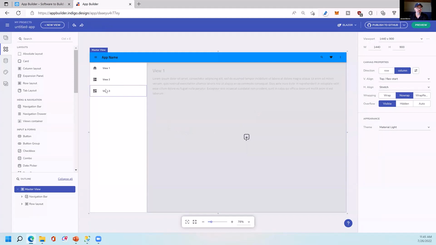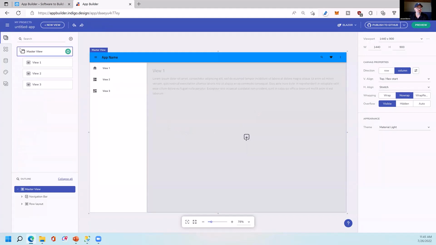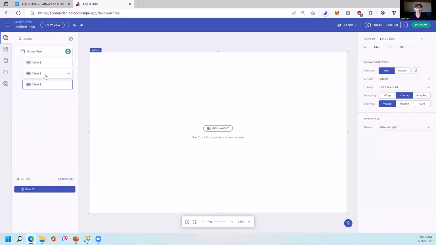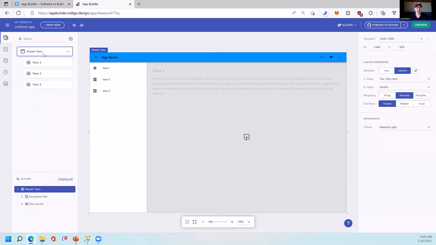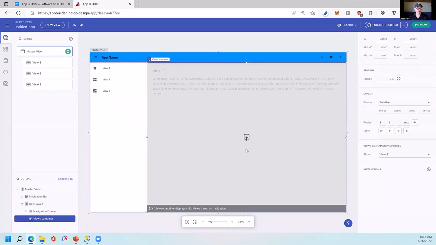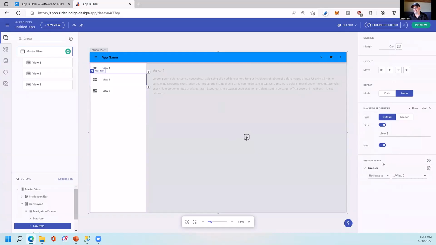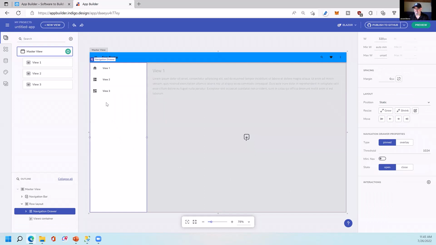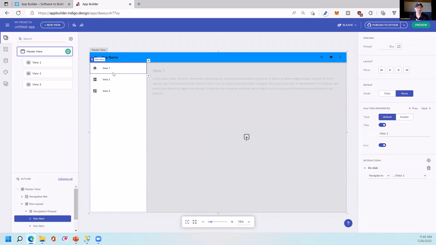And what we do here by default, when you select a template, is we add a few default screens. So you can see that I've got my master view, and the master view has a views container. And then inside that views container is where you set interaction. So for example, when you click view 2 over here, you have some interactions. In this case, you want to navigate. Where are you going to navigate to? We're going to navigate to view 2. So basically that's kind of how this whole thing works.